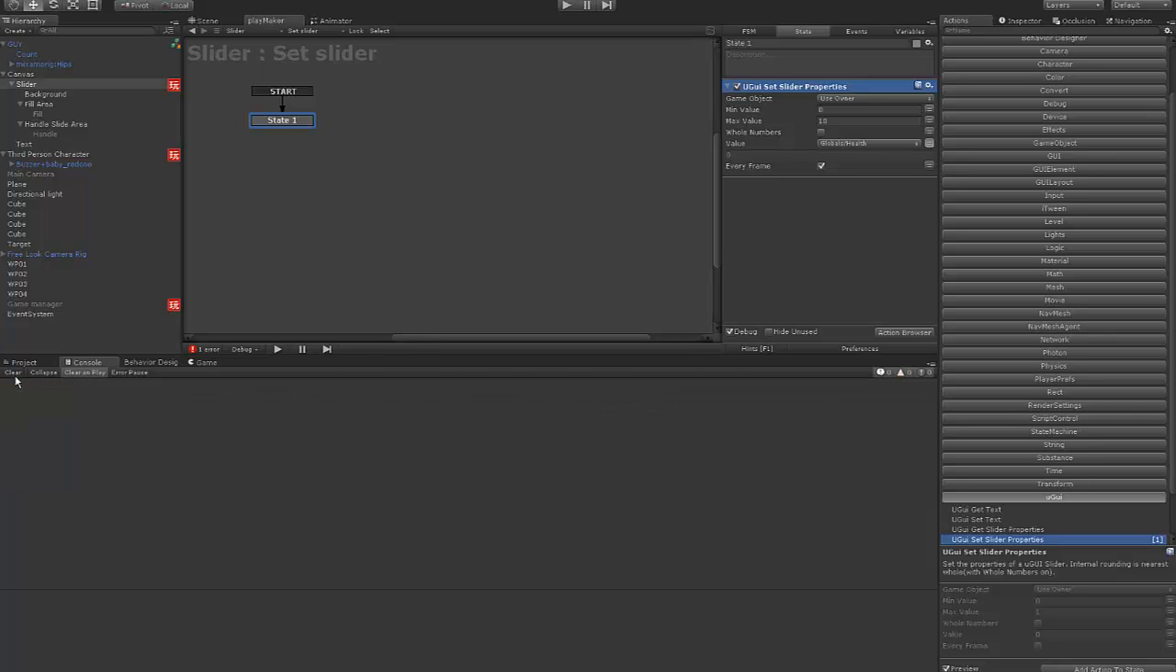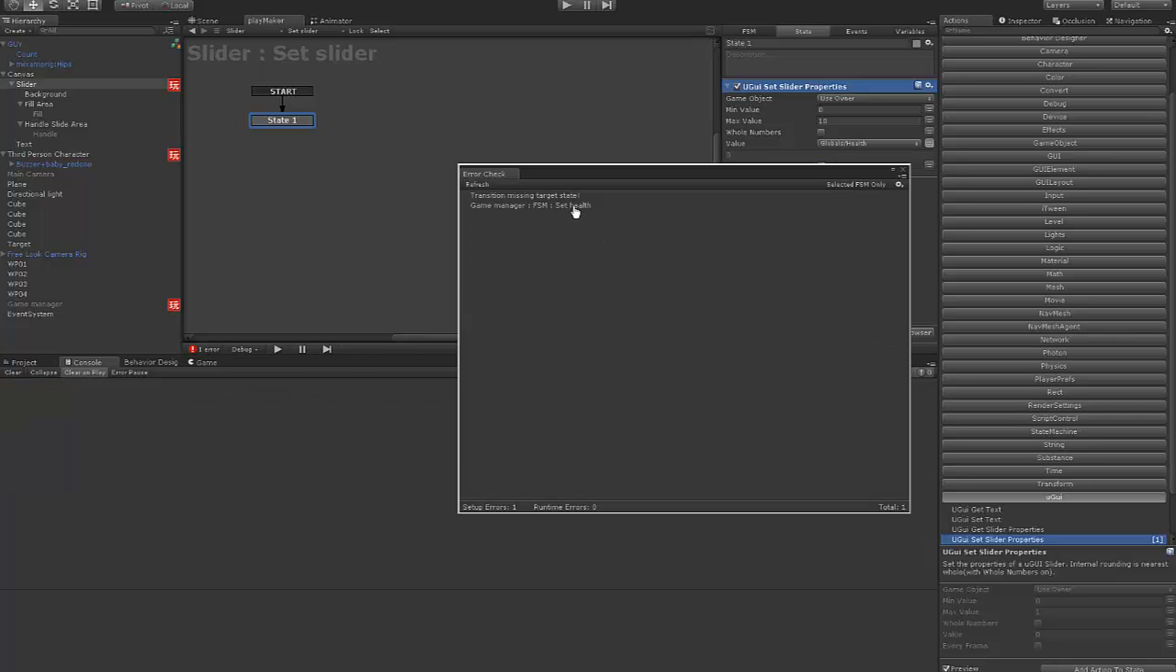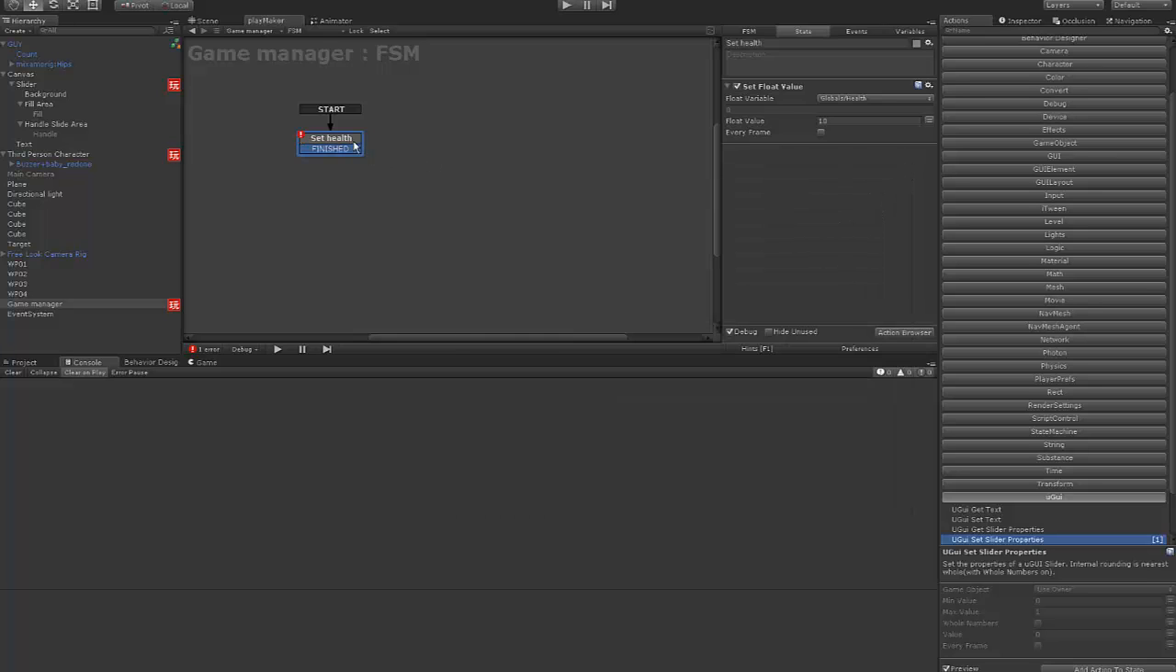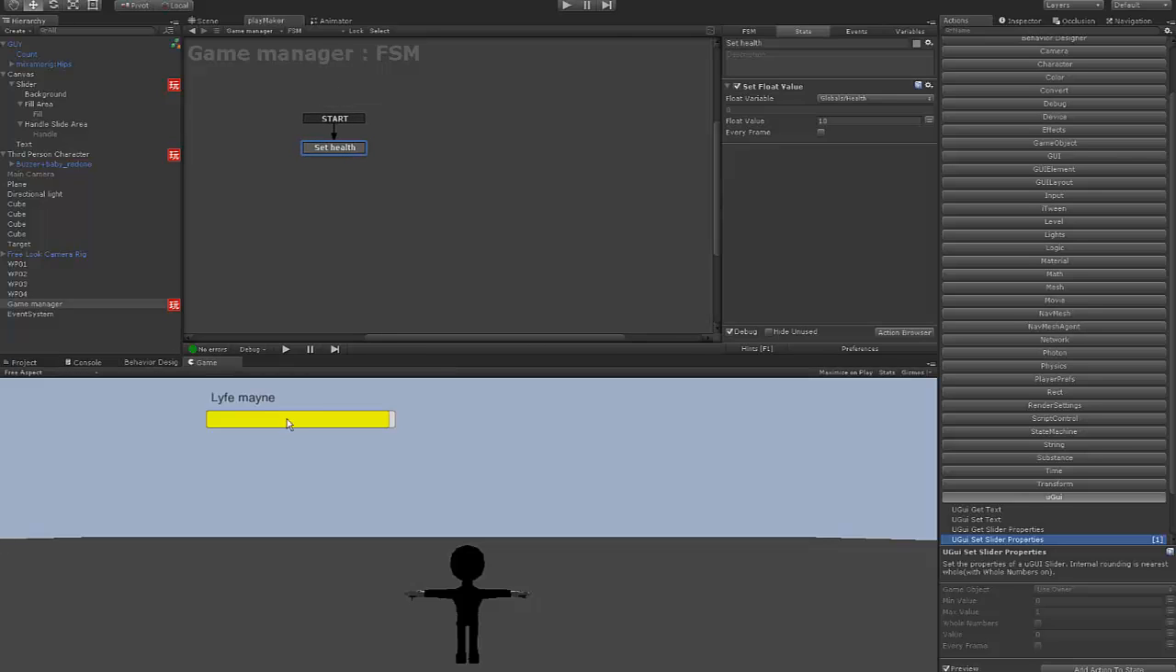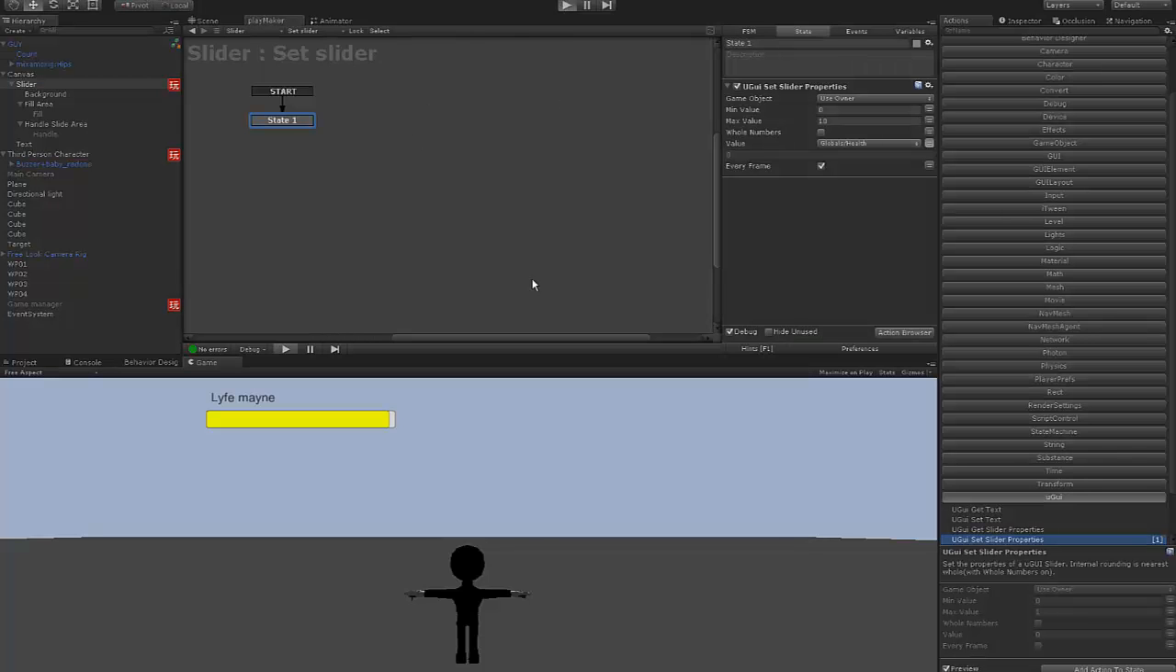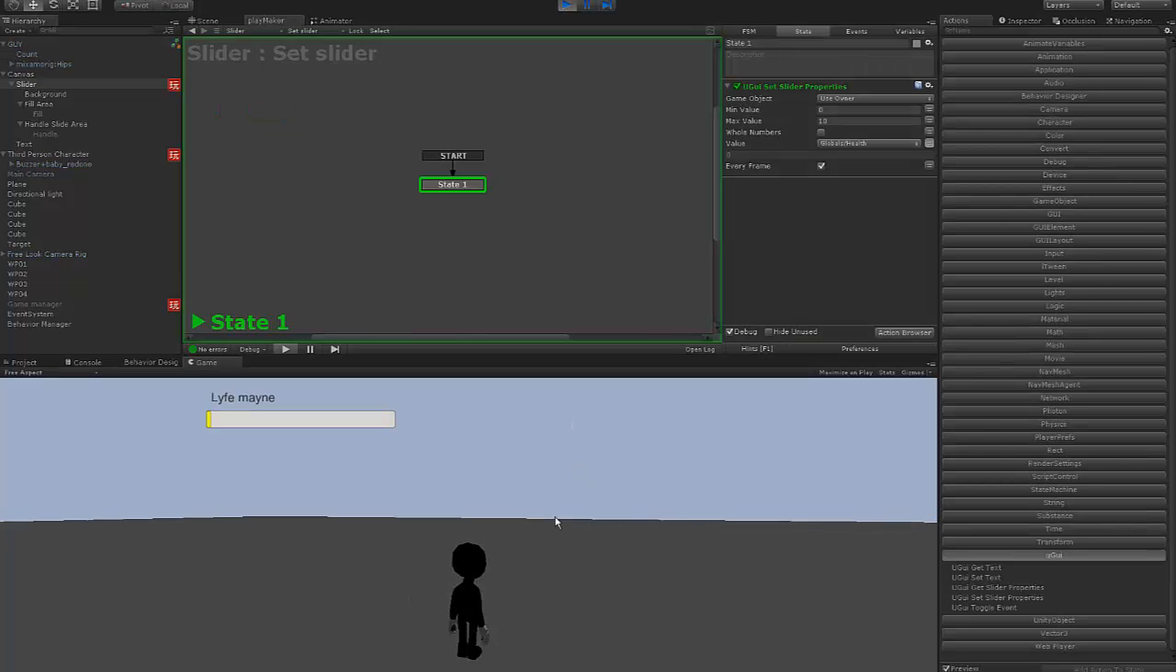There's an error. I don't see an error. What's the error? What are you talking about? Why is this an error? Oh, because it has this finished state. Okay, sorry. So what this thing is doing, it's going to grab our global health number, our float, and it's going to update the slider to show us our life being taken.